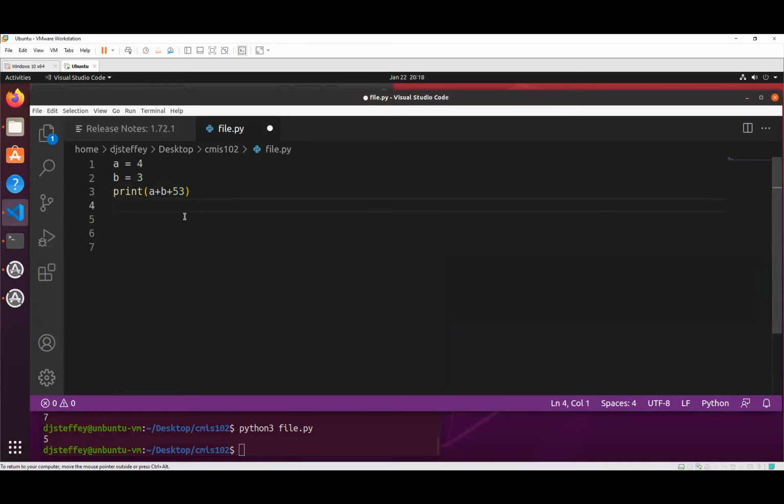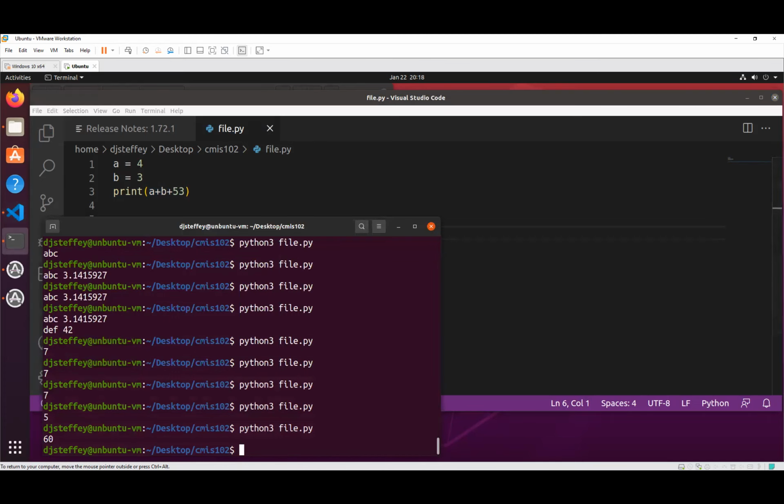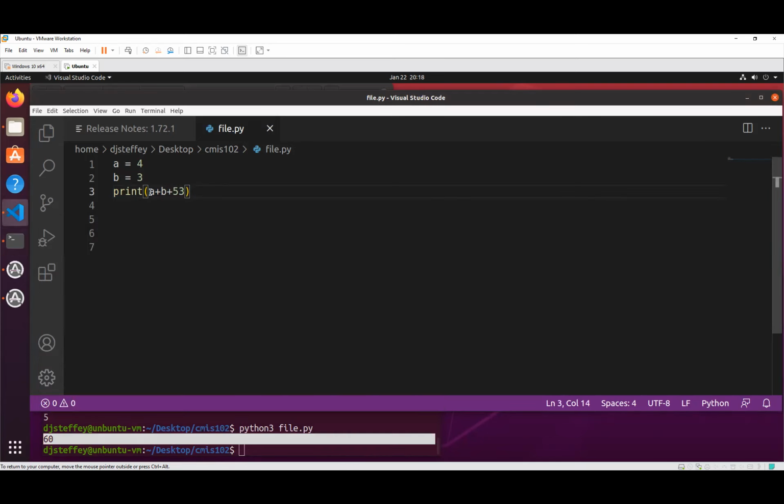I can do that. A plus B plus 53. See, we're doing some math stuff here. That's what we can do with variables. It's very powerful. Let's run that. There you go. It gives me the answer 60. And that's right, because 4 plus 3 plus 53 is 60. Okay.